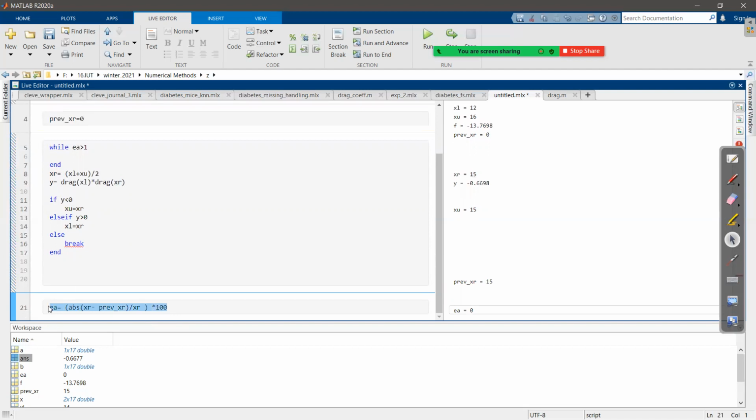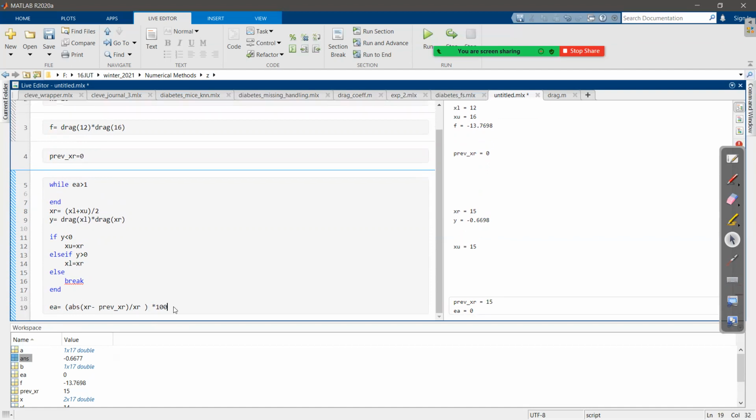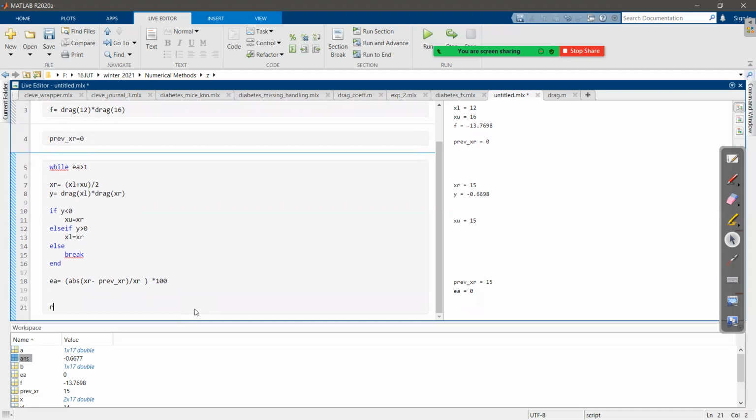So let's give this EA now. The EA is calculated from the previous XR. This one, right? Okay, is it clear now? Anything else? I have to have a break. Then this end. Okay, so my loop is created. Whatever is remaining: calculate XR, calculate Y, XU value, XR value, break.